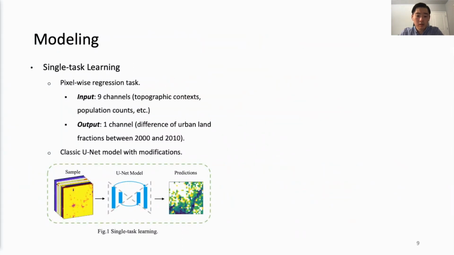Here is our modeling part. We develop the single task learning model first, and we treat the urbanization modeling task as a pixel-wise regression task, which means with the input and the output having the same spatial resolution.